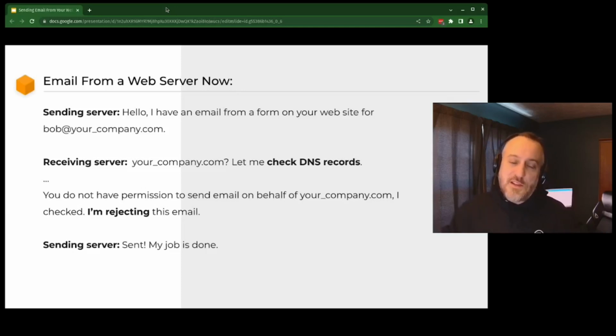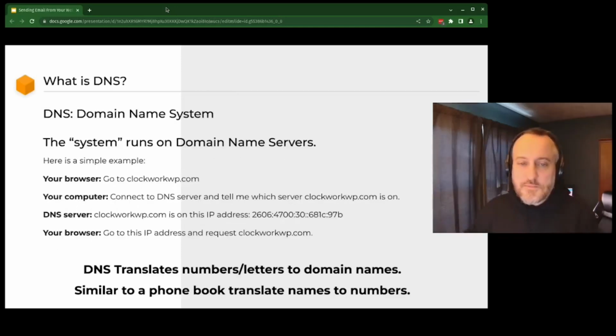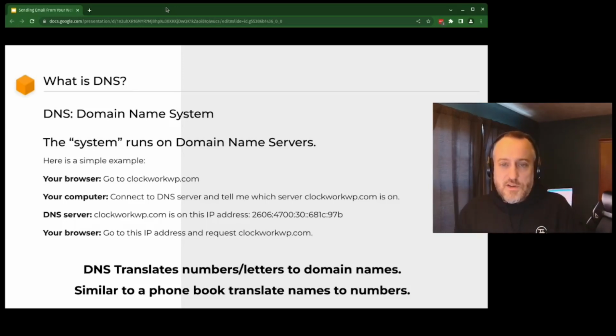So that's the crux of the problem, and I'm going to walk you through all that. What is DNS? DNS stands for Domain Name System, and your domain name server runs that system. And it's actually pretty simple what DNS is.